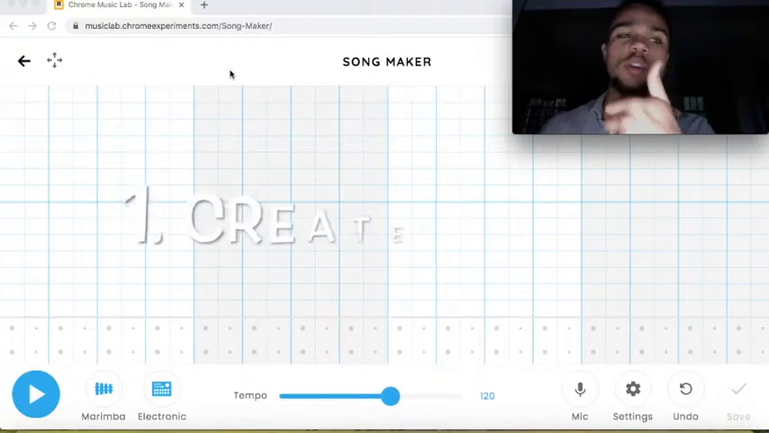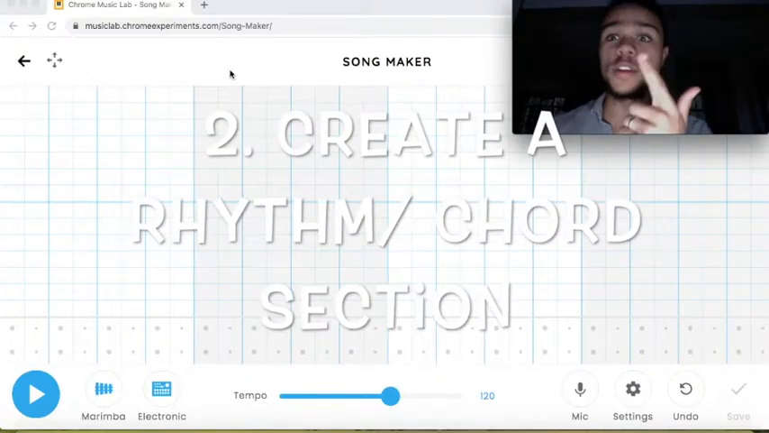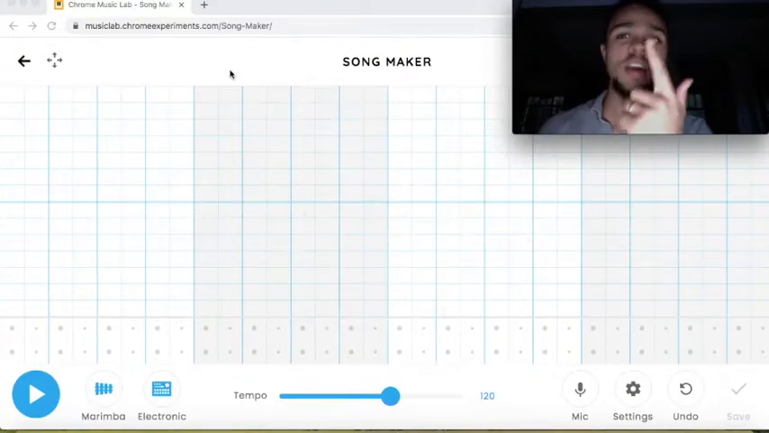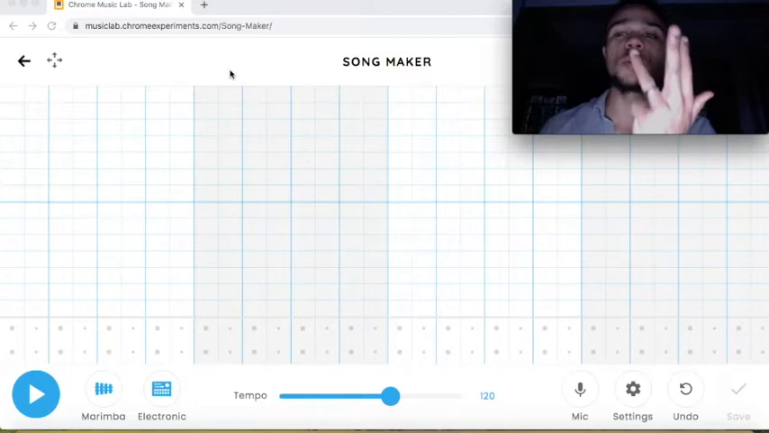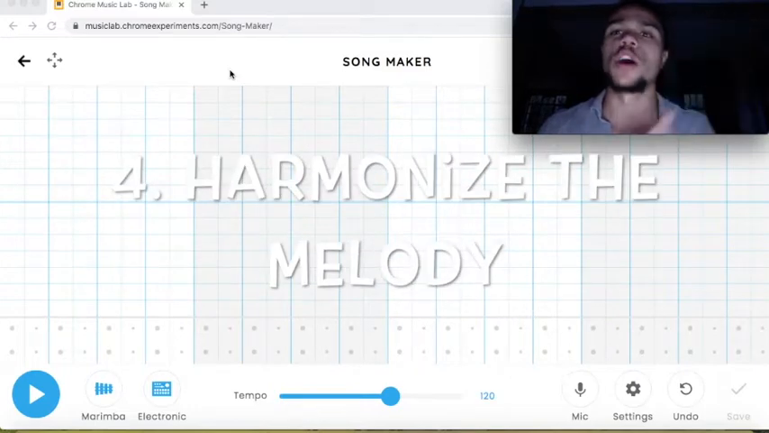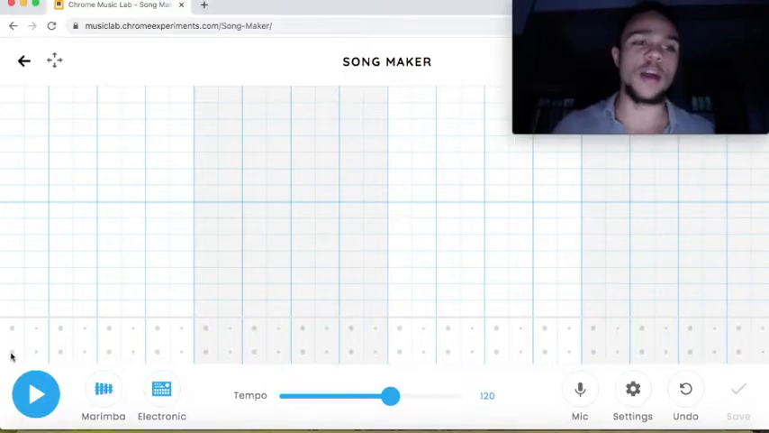So all we're going to do today is, number one, apply all we've done. The first thing was create a beat. Second thing, create a rhythm section. So that's our chords. Remember, just one space in between them. Number three, create a melody on top of those chords. And number four, we're just going to pick some notes that we're going to harmonize over. Okay? So let's start it off. It's going to be quick, and I want you to really understand it.